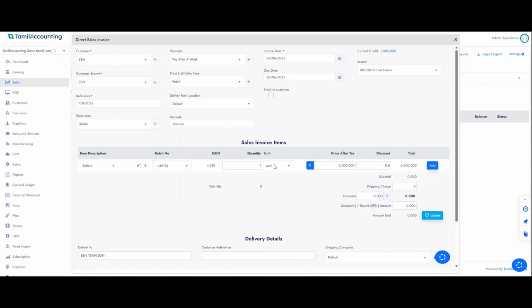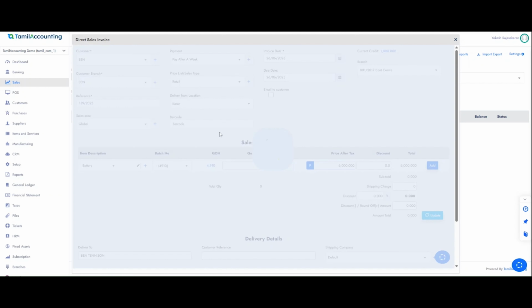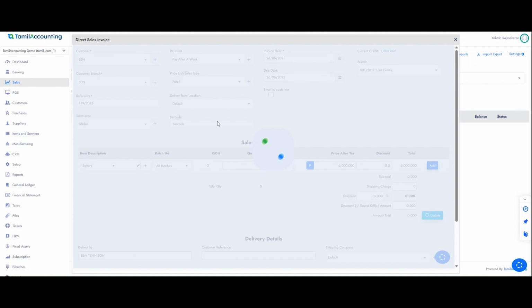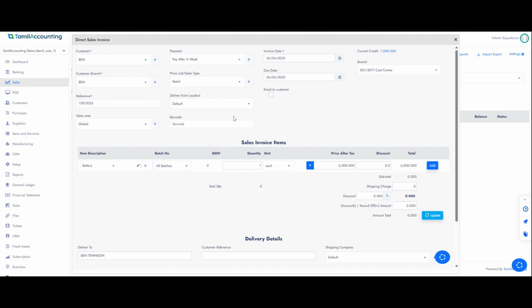Next is the sales type, which is used to specify whether a sale is retail or wholesale. This helps apply the correct pricing and terms based on the type of customer. After that, we have the Deliver from Location option, which refers to the warehouse or storage location from where the items will be shipped or delivered to the customer. Next is Barcode, a machine-readable code used to quickly identify an item and add it to the invoice as a line item.